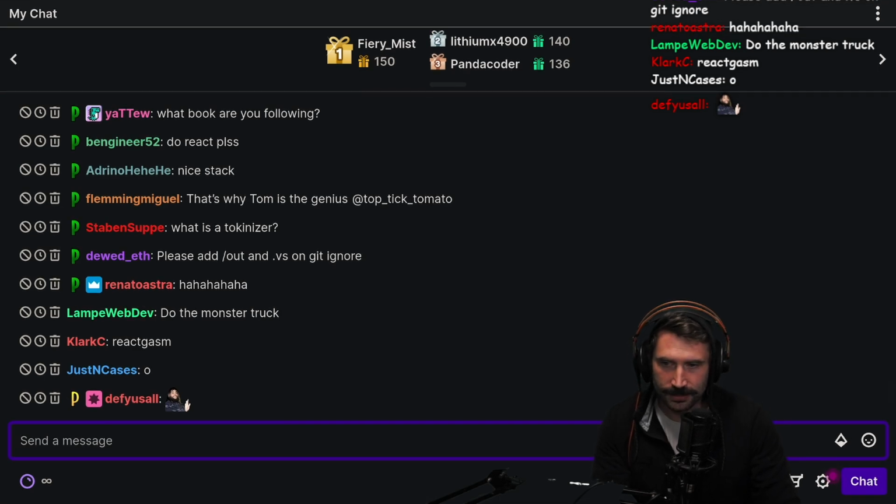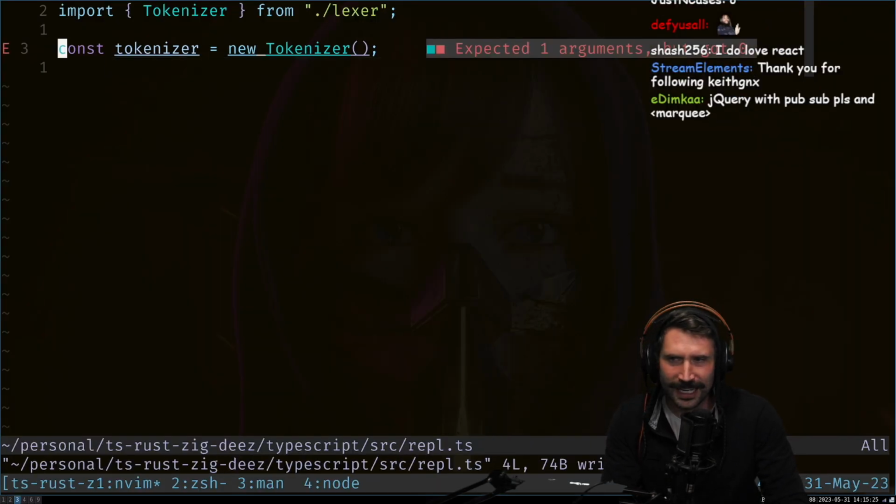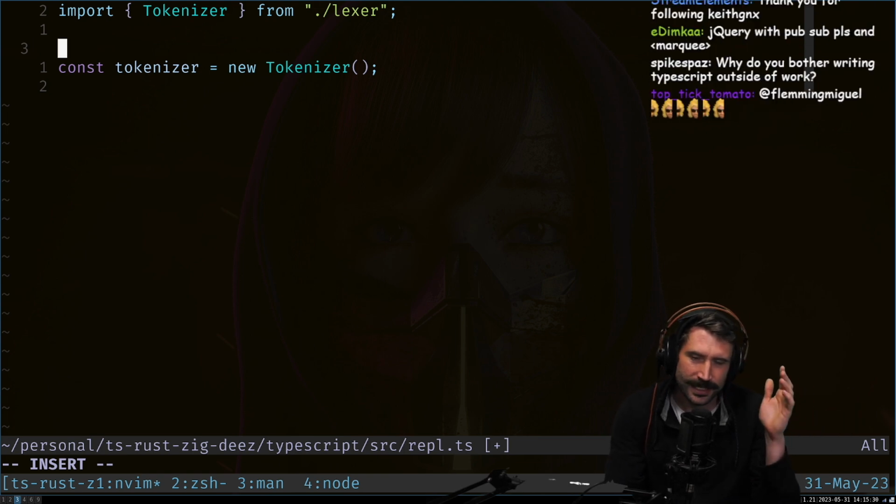Please add slash out and dot VS on gitignore. Someone else has to add that. Whoever does that, slash out, is someone, am I using that? I could be using that. Okay, so we now have this. What do we need to do here?